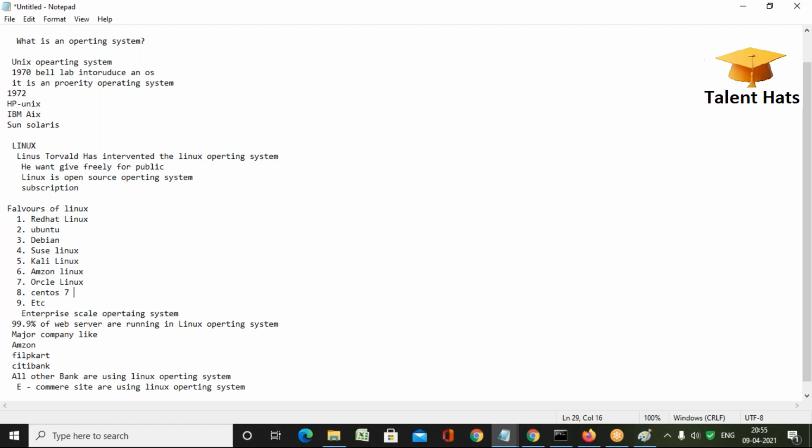Red Hat is the market leader, and CentOS is the subsidiary of Red Hat Linux operating system. So the funding will be done by Red Hat. So the commands and the repository, everything remains the same. That is the reason we are going to use CentOS 7.